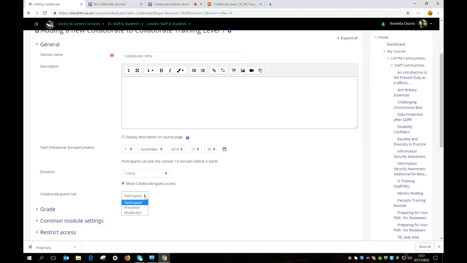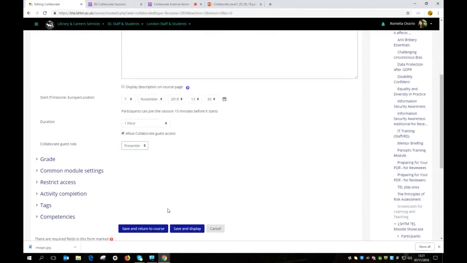Or, as I said before, if you have a colleague or an academic from another university that wants to join your session and teach in your session, you just change the role to presenter. Okay? It gives you more rights. They can share the PowerPoint presentation, they can share screen, they can share an application, they can share images. Now let's save and return to course.